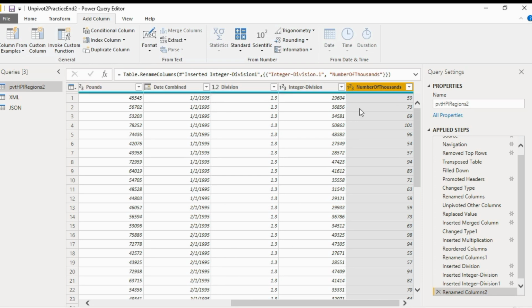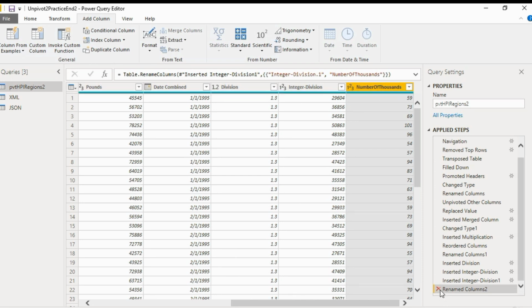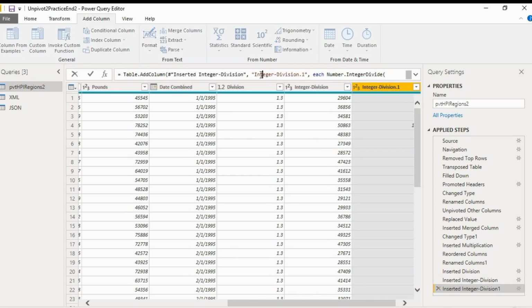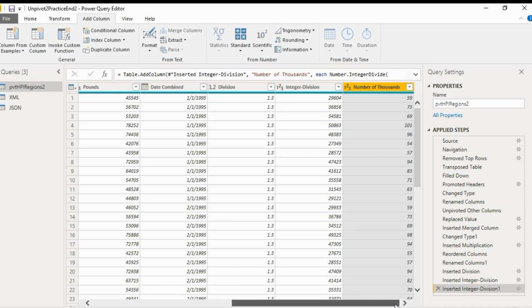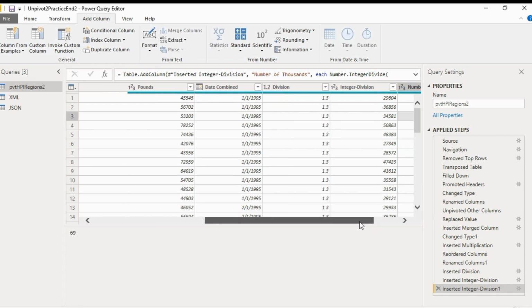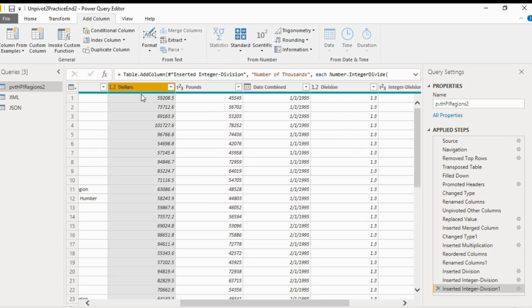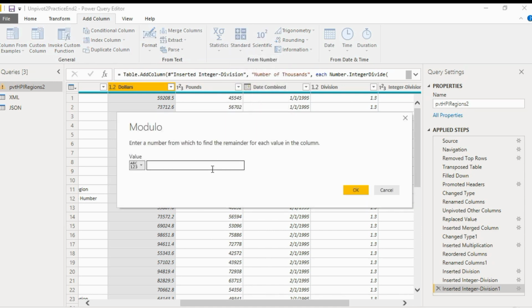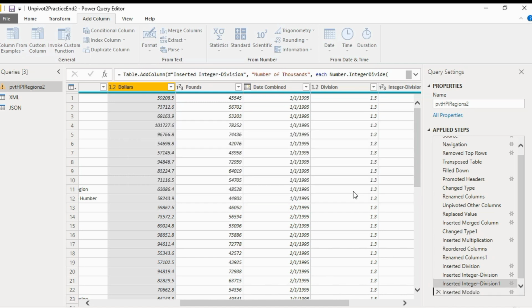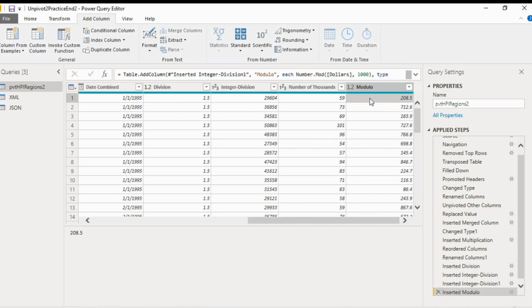And to be honest, I wouldn't do the renaming that way. I would actually just edit the formula, but just to show that a lot of stuff can be done with just using the GUI, with using the interface that we've got. But then I want the remainder after dividing by thousands. So that's the modulo. So I want to find the remainder, and again you can use another column if you want. And so this number is 59,000 plus 208.5.